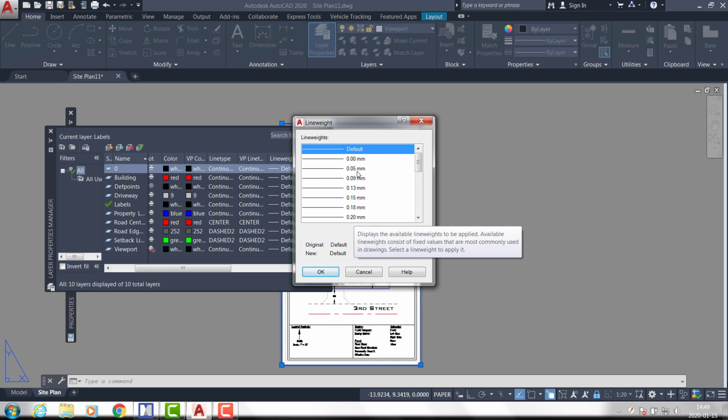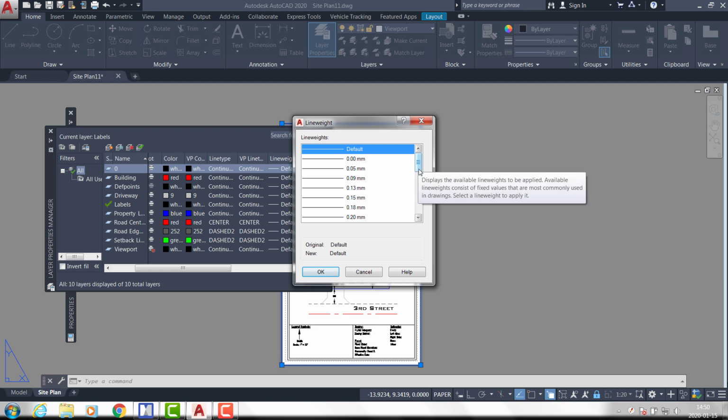Now this is kind of odd that we're displaying this line weight in millimeters. Well, that goes back to the old ink pens that were used way back in the good old days when we were setting line weights based on pen tip sizes. So that's a carryover from the manual drafting days here.